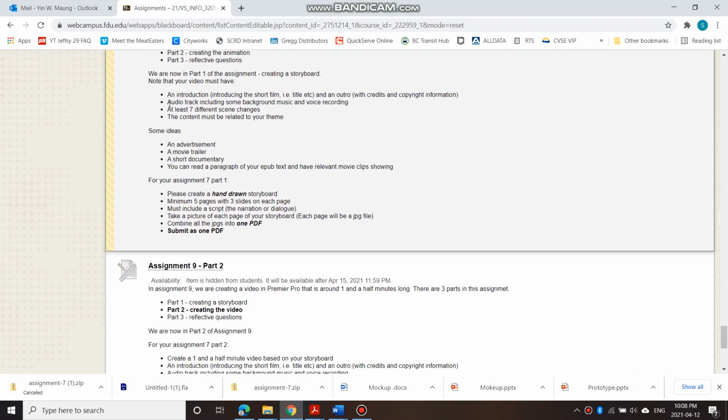You need to also include an audio track which has background music and a voice recording, so you need to have your voice recording over that, some kind of narration or dialogue. You need to have at least 7 different scene changes, so 7 different movie clips, and the content must be related to your theme and also be realistic.